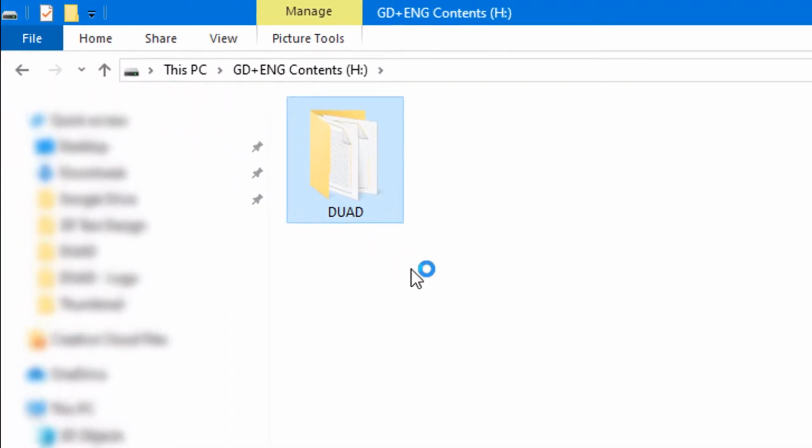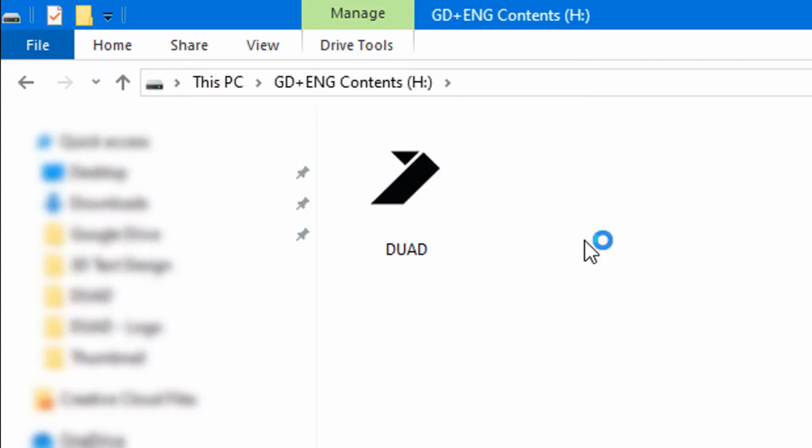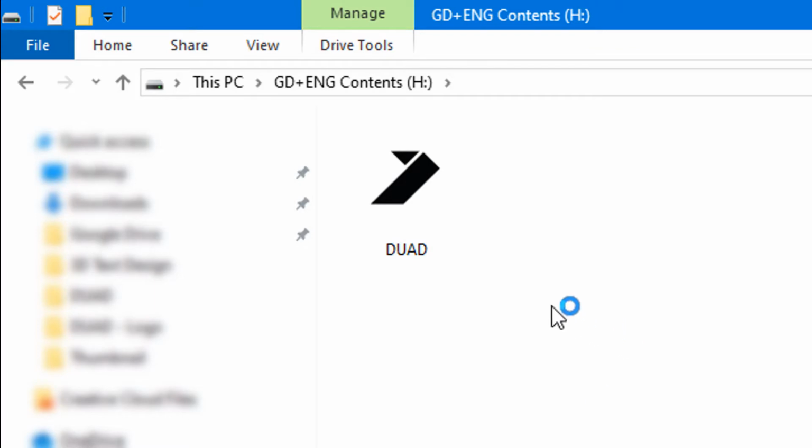Today I'll show you a quick tutorial on how to customize the local folder. It requires a DLL or ICO file, so we need to convert our target file to JPG or PNG.